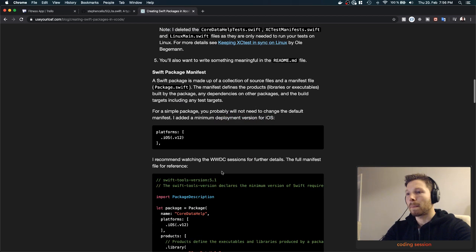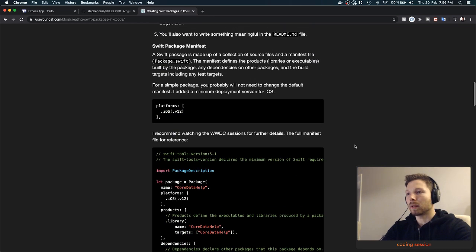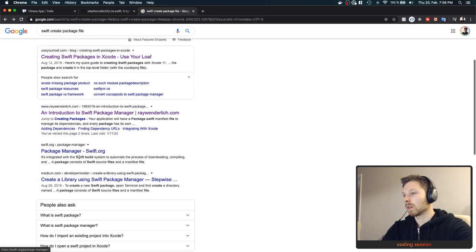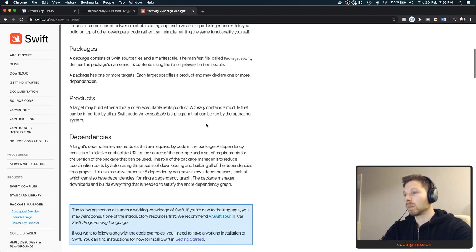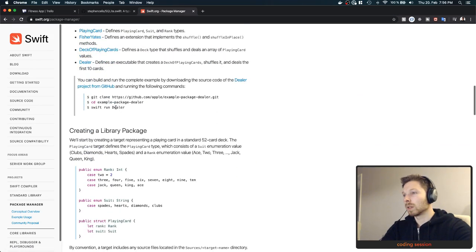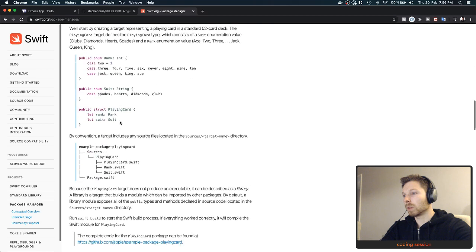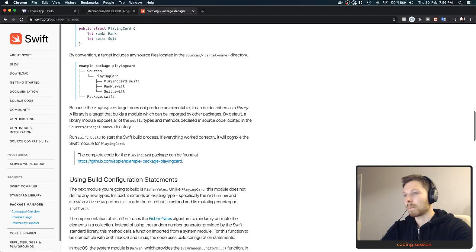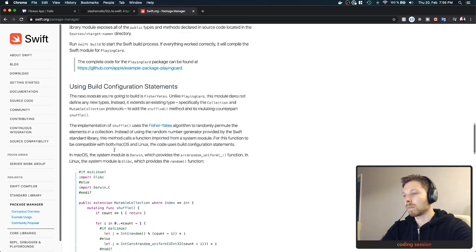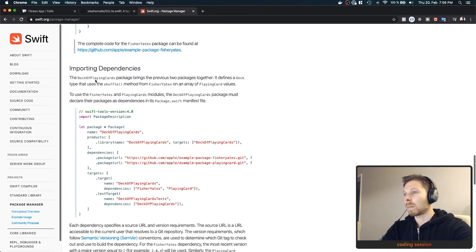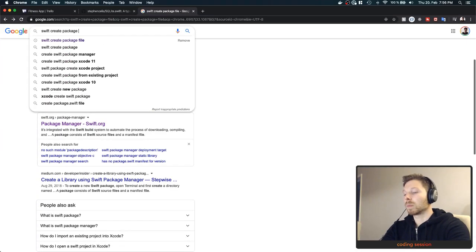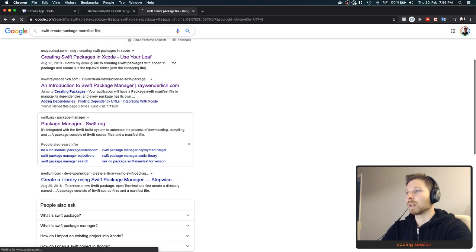I don't want to copy that. I can, but I don't want to. Package manager, modules, Swift run, creating package library, whatnot. Swift create package manifest file.